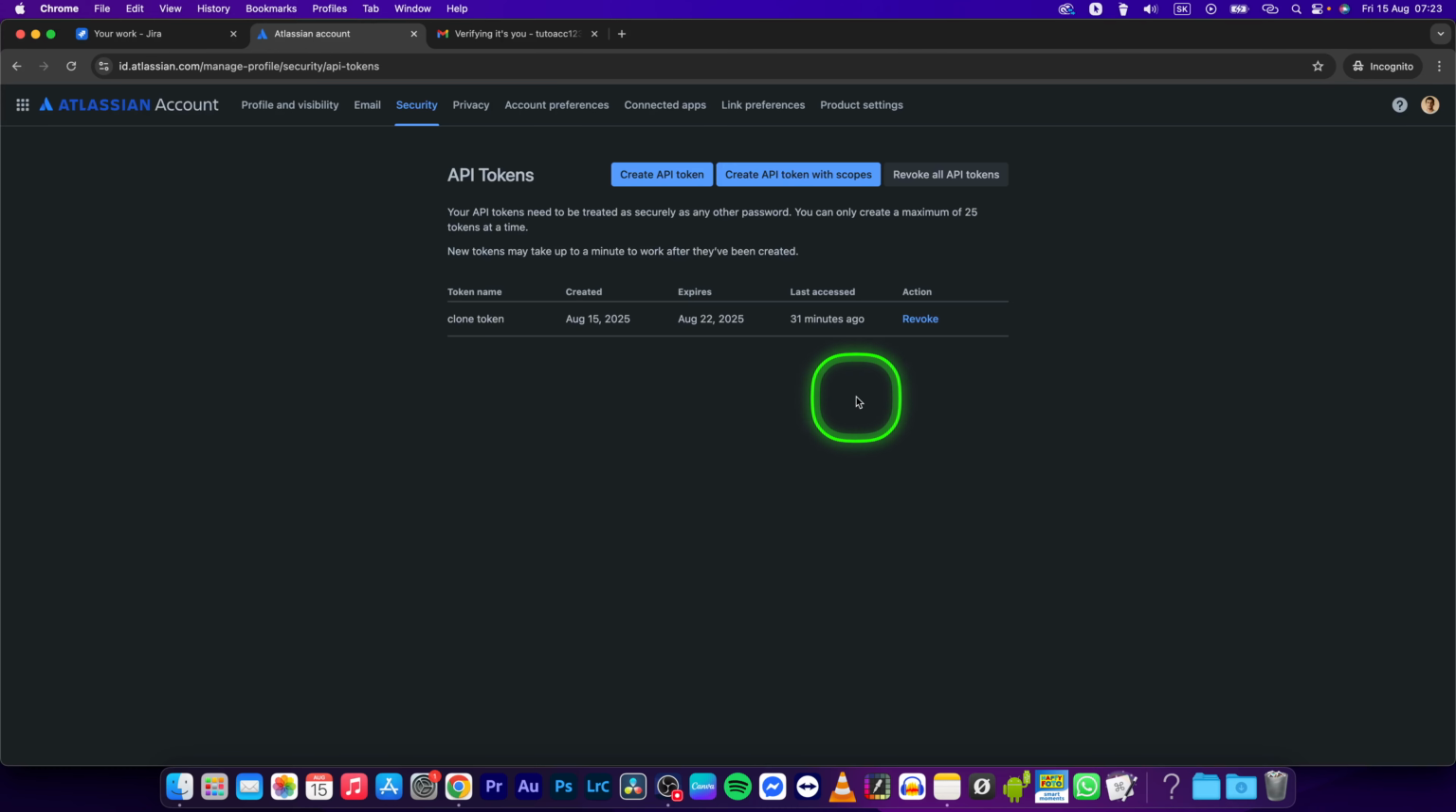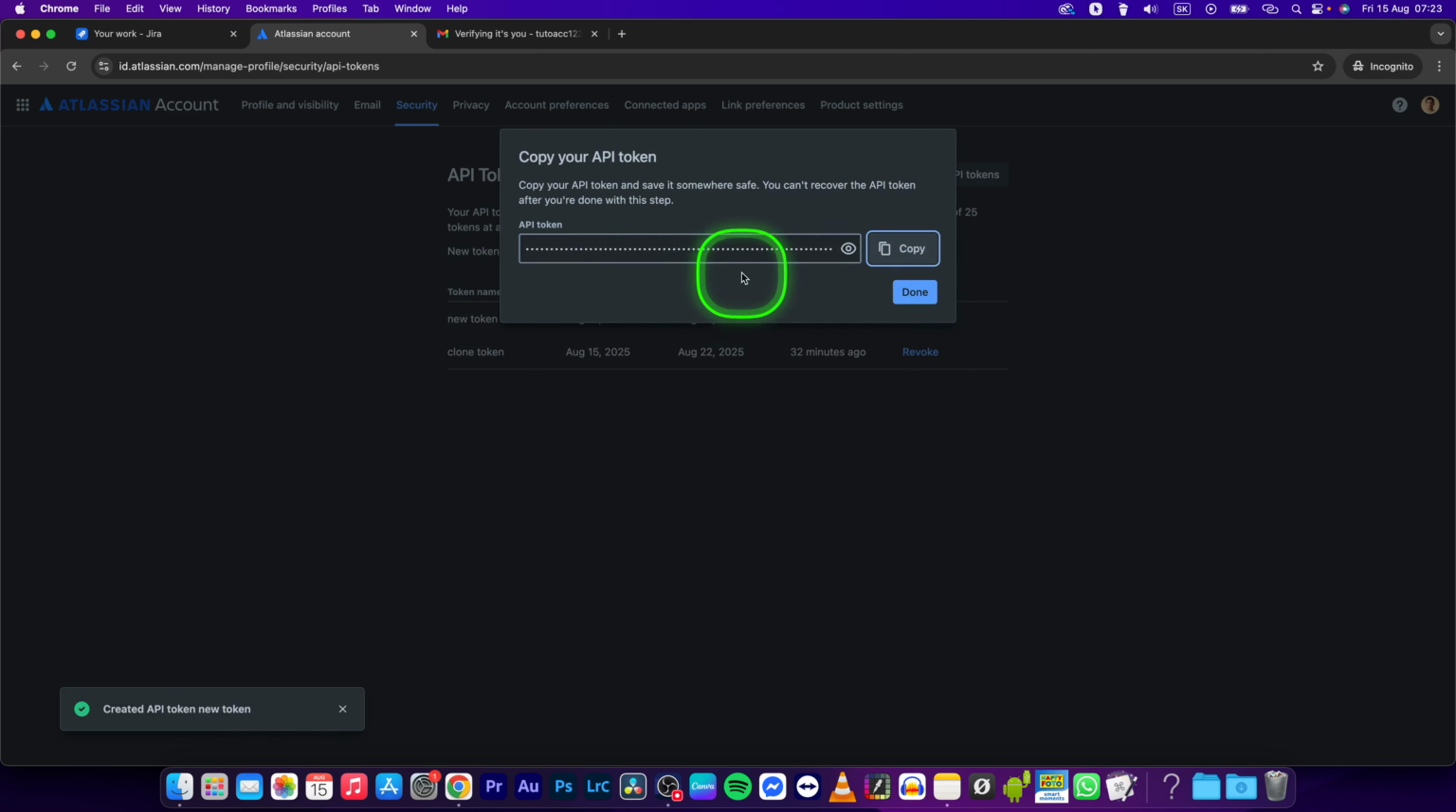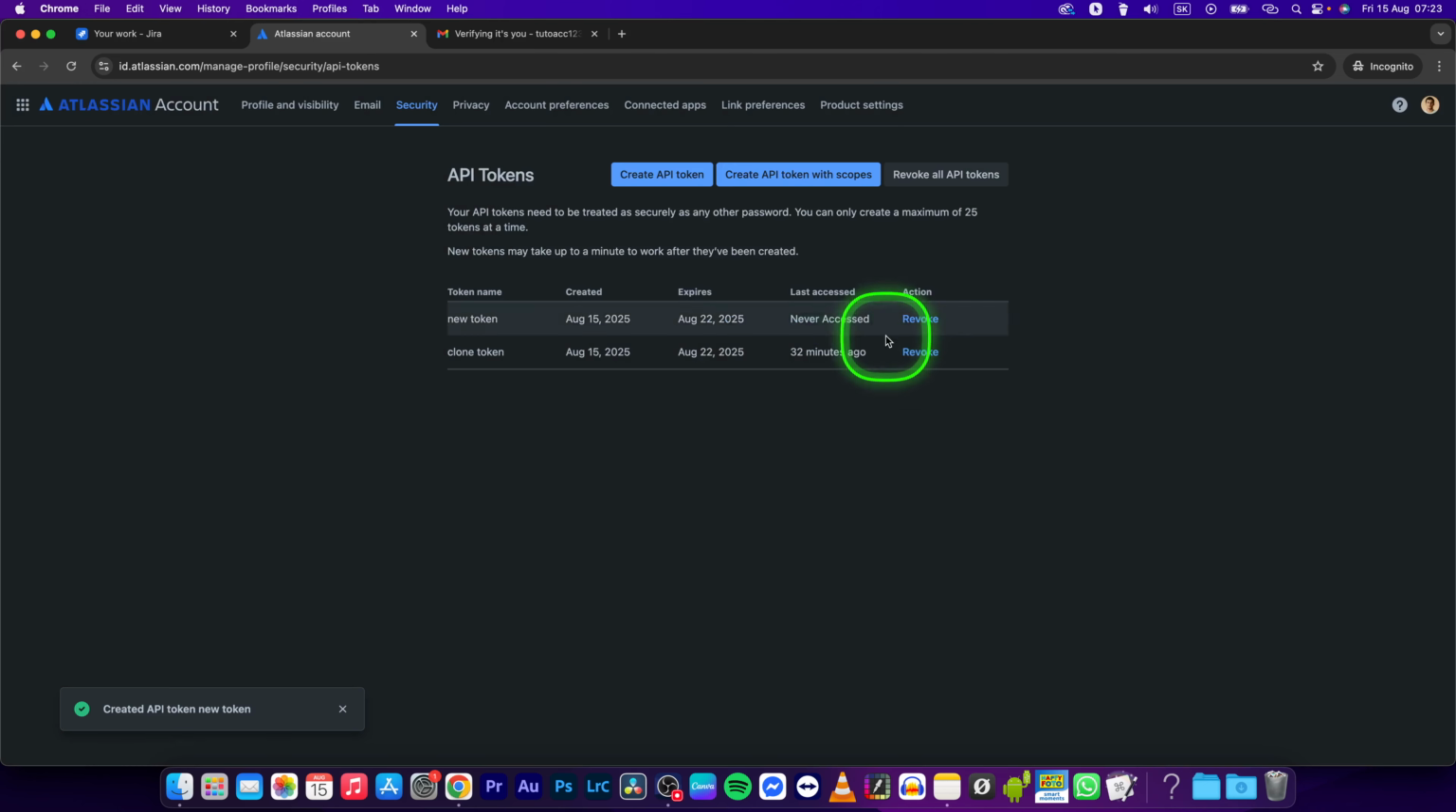It should take you to API tokens, and click on create API token. Now give it a name, so new token, and here is the date that it expires. Click on create. And now you have successfully created the token and you can copy it right here and then press done. Now here you can revoke your tokens and see which ones you have created.